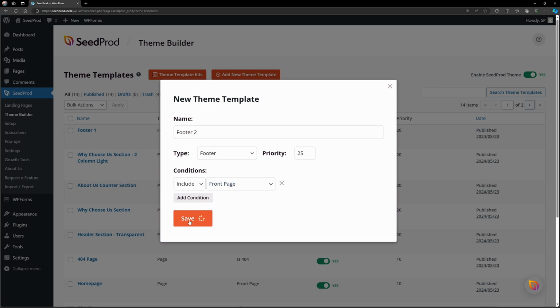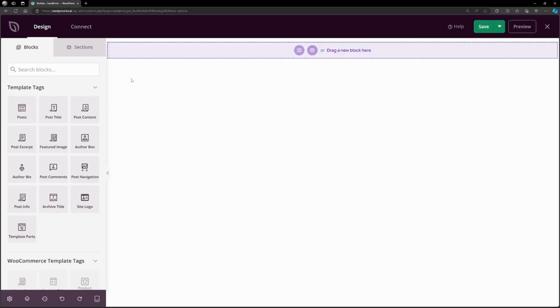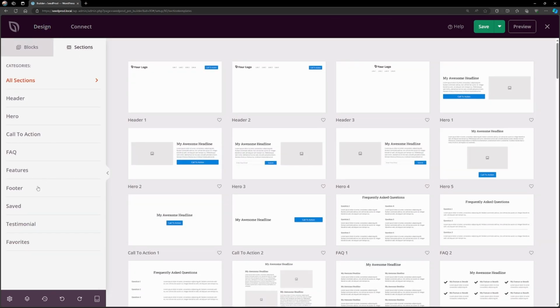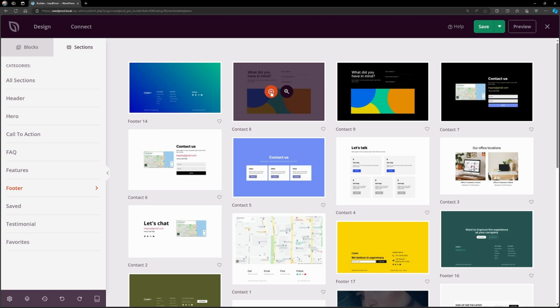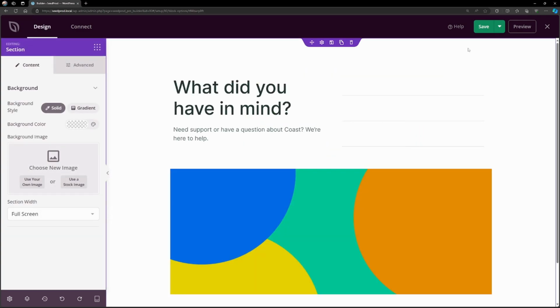Let's go ahead and click on Save, and this will open the page builder again. Let's click on Sections, and on the left-hand side, I'll select Footer. And this time, just because it's an example, I'll just import a random one. This one is fine, and we'll save this and make sure that this is published. We can close this and come back to the front page of the website, so we can just make sure that this is working.